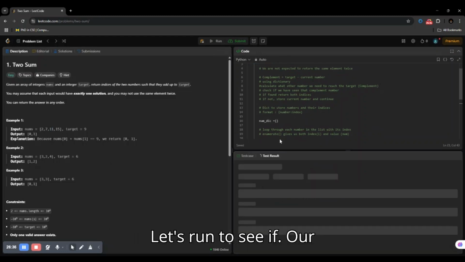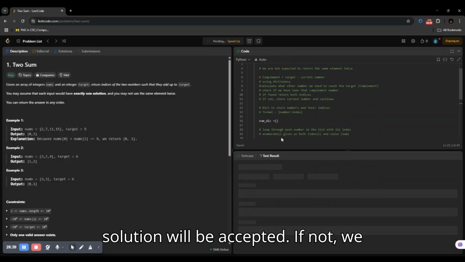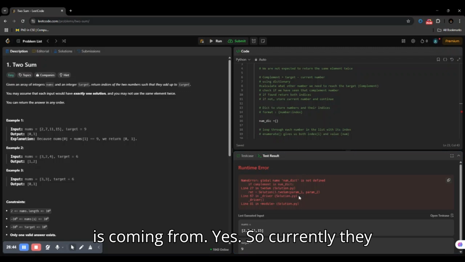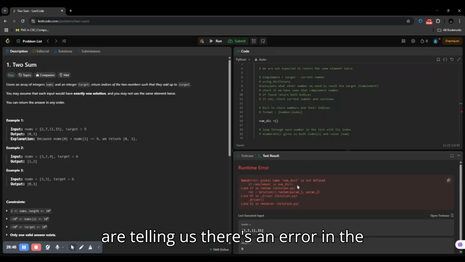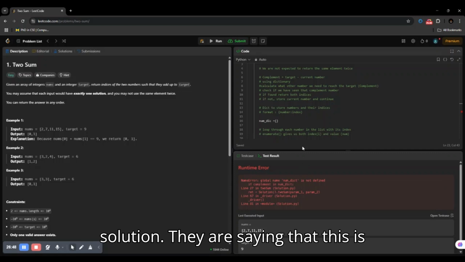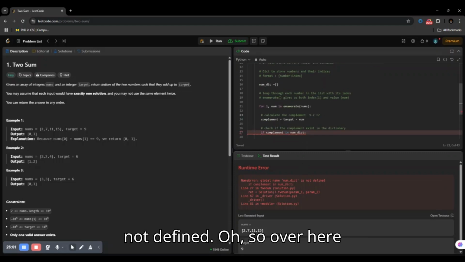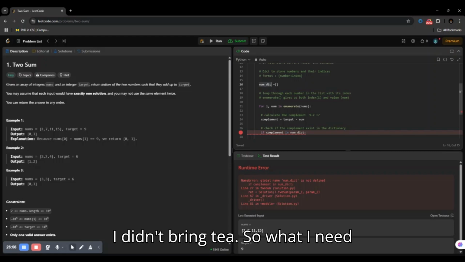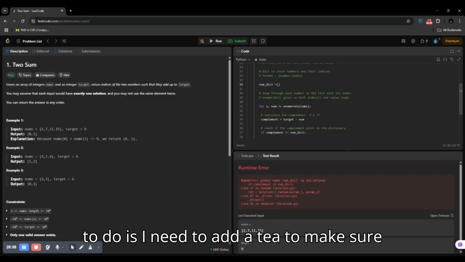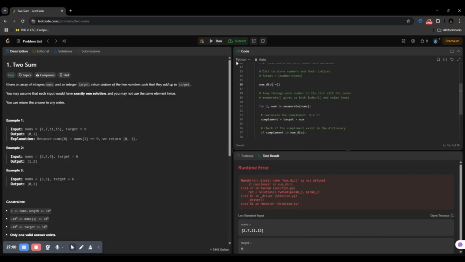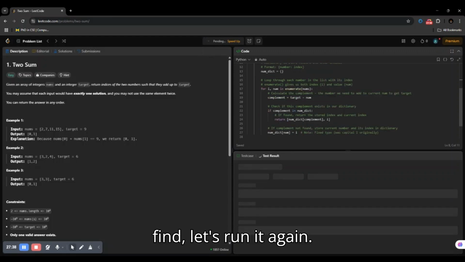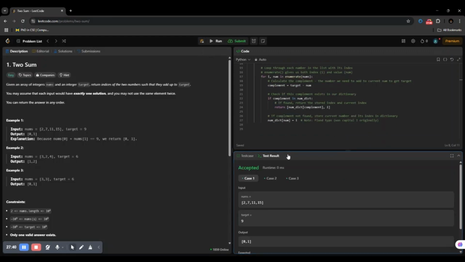Let's run to see if our solution will be accepted. If not, we will check where the error is coming from. Yes, so currently they are telling us there's an error in the solution. They are saying the dict is not defined. Oh, so over here I didn't add the t. I need to add a t to make sure it's the same thing throughout, right? Let's run it again. Whoo! So our solution is accepted.